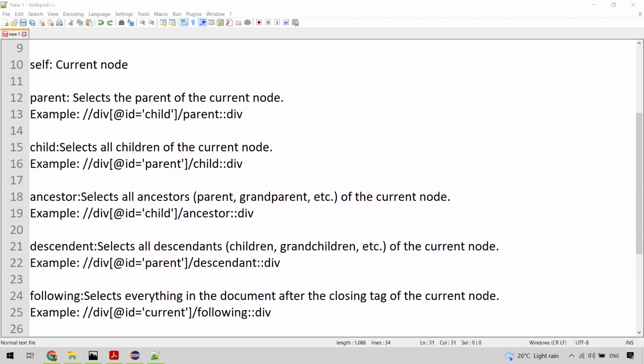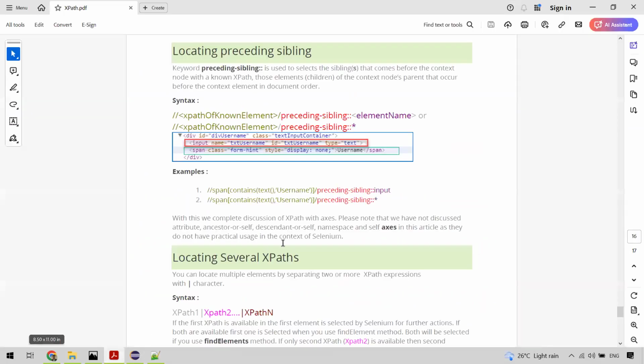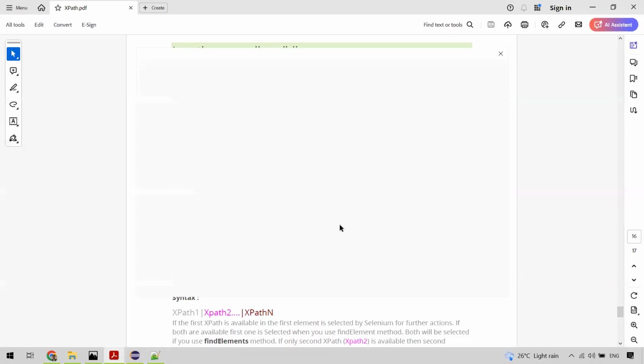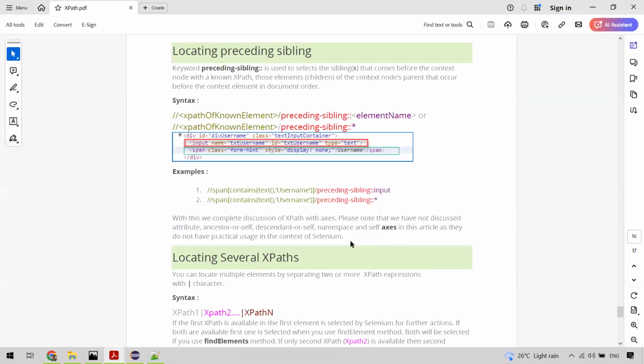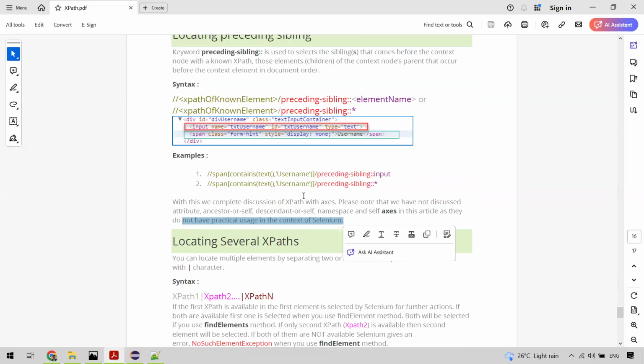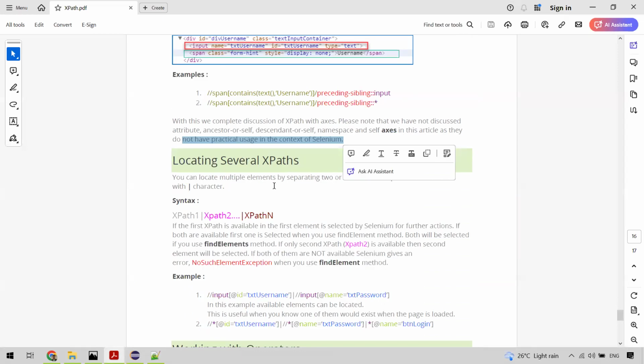So we do have other ones. You can see here we have some other axes as well, like attribute, ancestor-or-self, descendant-or-self, namespace and self axes. They do not have practical usage in the context of Selenium, so we are not discussing them. Right? So this is all about XPath axes.